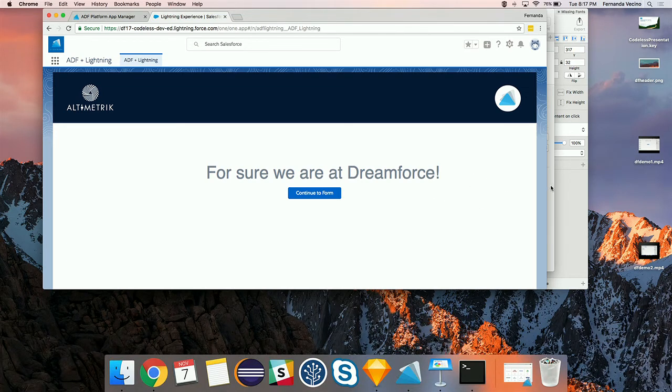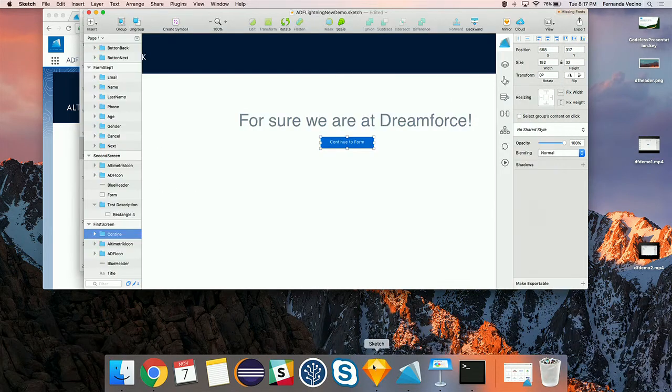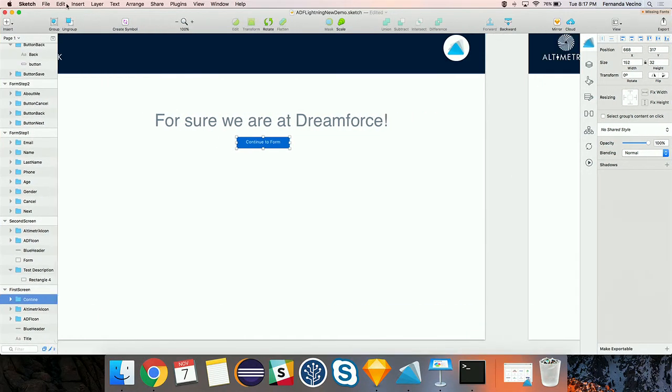The idea, of course, is that if you have built Lightning components before, doing this using code will probably take you a little bit more than 10 minutes, probably a couple hours if you're quick. So let's do it.